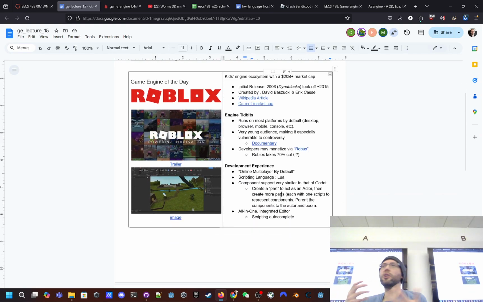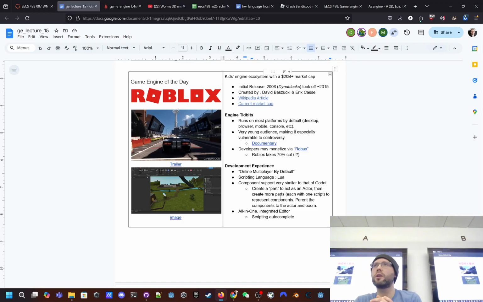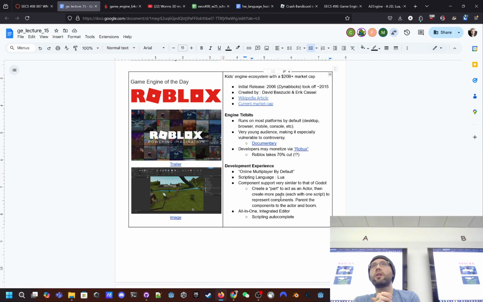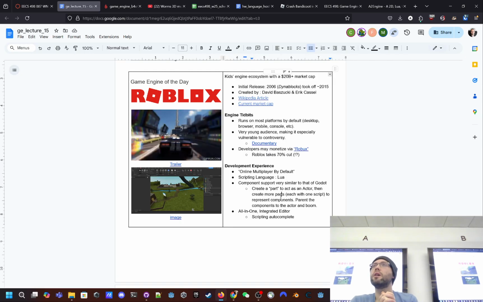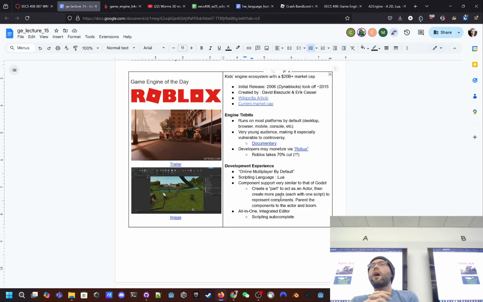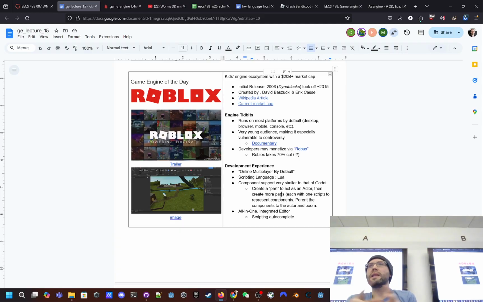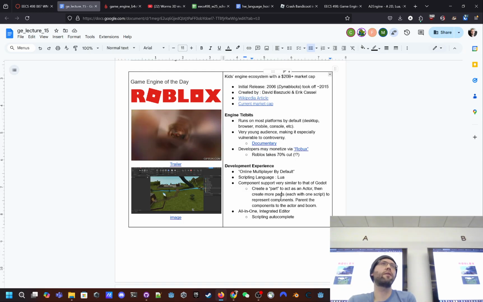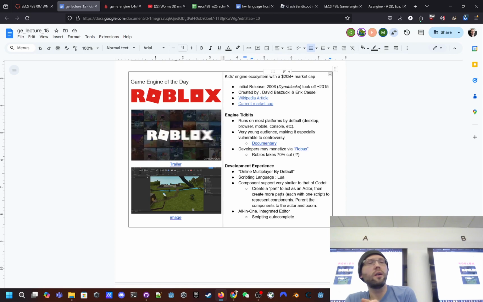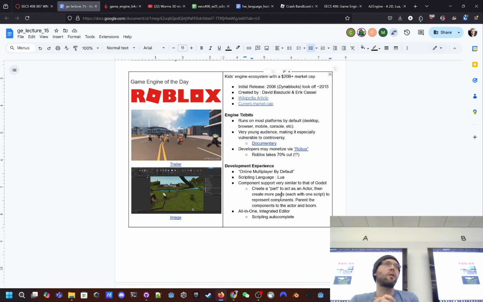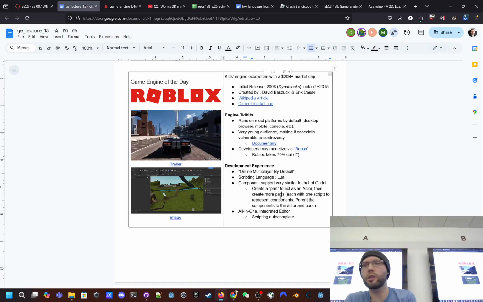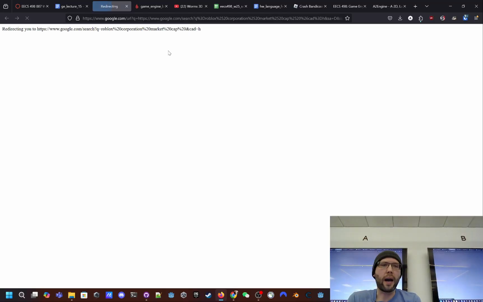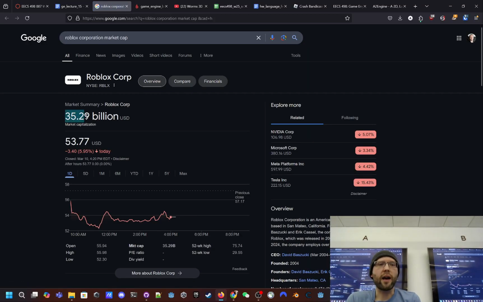It initially launched in 2006 and was called Dynablocks, but it really didn't take off until about a decade later, in 2015, when it started to explode. They are a very good example of releasing something but not giving up right away. You continue to iterate, you keep yourself alive, you keep your costs low as a company, and eventually you gain traction, and you blow up once you figure out what people really want and how to reach them. The market cap of Roblox, let's see, $35 billion.